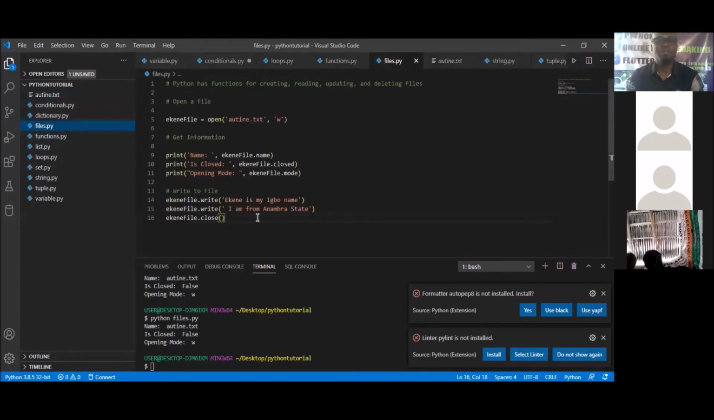So we've seen how to write to file. So next thing we're going to see is how do you append to a file. So we can create, read, update, and delete. So let's check out all these. So how do you append to a file that is already there? So the file we are looking at is what? Ekene file. That's the file we are looking at.